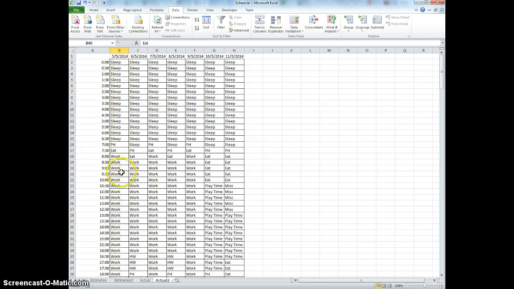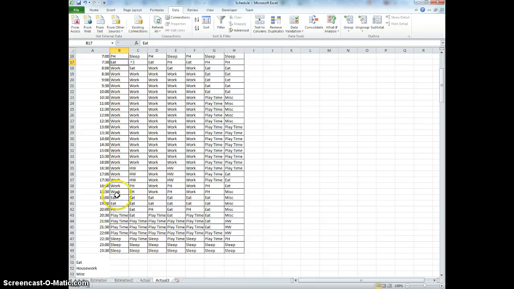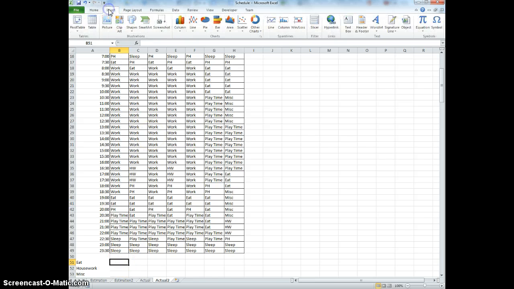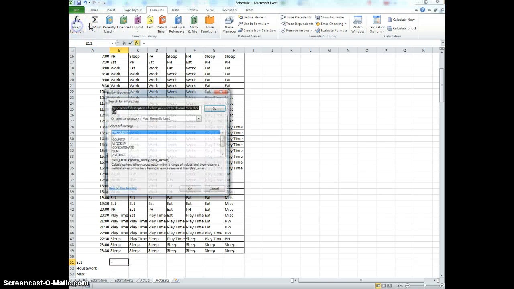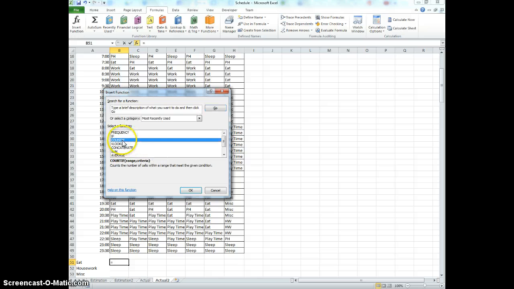Well, you can do it manually. 1 box, 2 boxes, 3 boxes. Or you can use the COUNTIF function to help you. Let's go to formulas, insert function, and COUNTIF. Now when you look here, it says a range and a criteria.